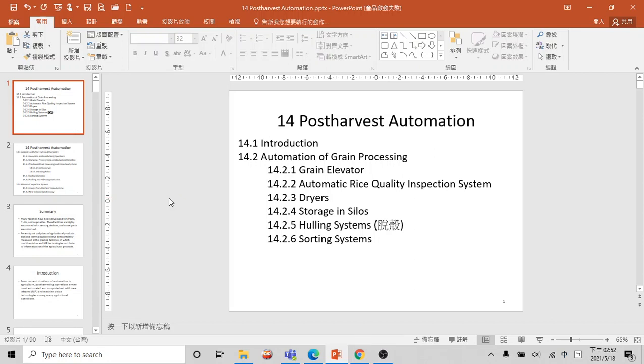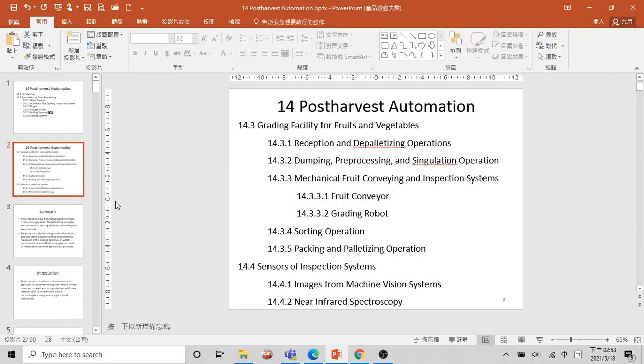Okay, everybody, welcome to our class, and we will continue our introduction on chapter 14, which is about post-harvest automation. We've been introducing this for a couple of weeks, and I wish this week we can finish it.